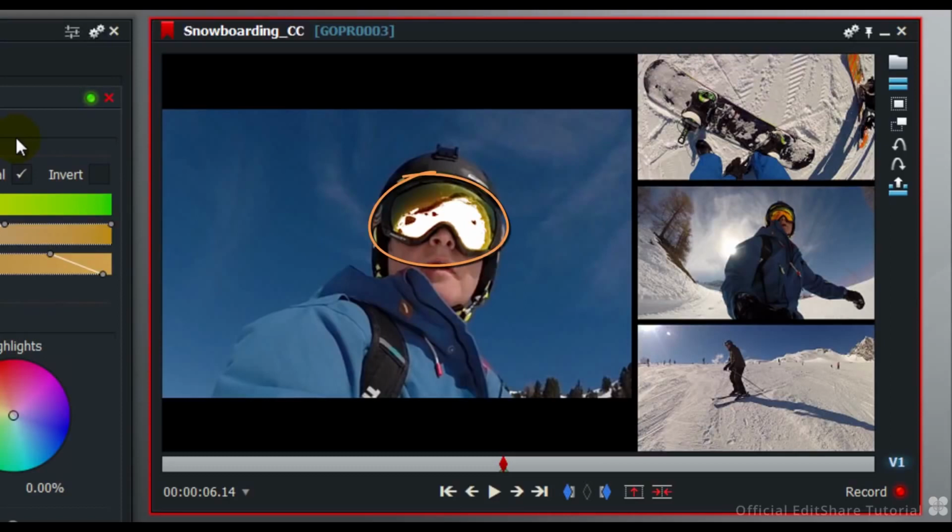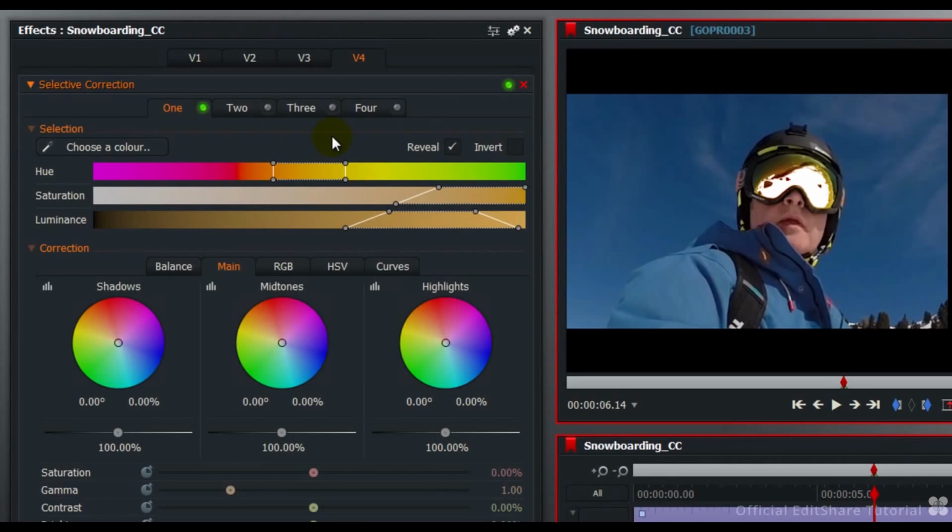What we need to do is make a nice clean area of white on the goggles first of all. To do that, I'm going to make some adjustments to these three parameters: hue, saturation and luminance. Let's start with hue. I'm going to take the boundaries of this edge range, click in the middle and expand that. You can see the result that's having.